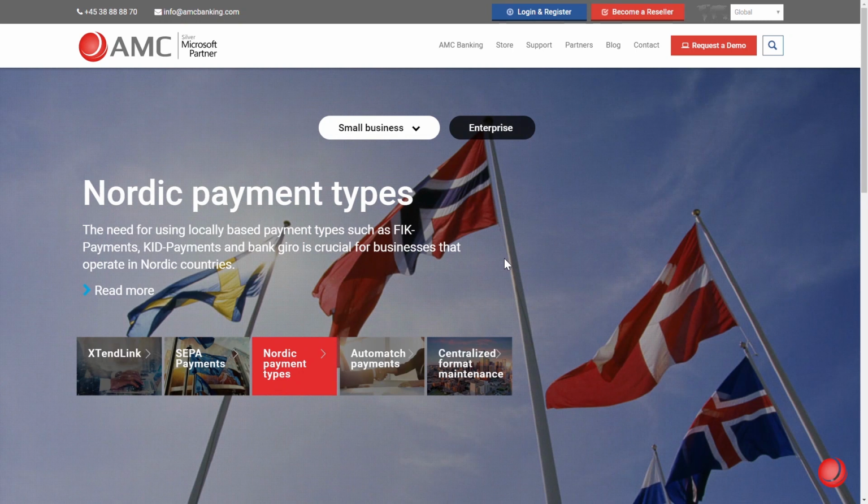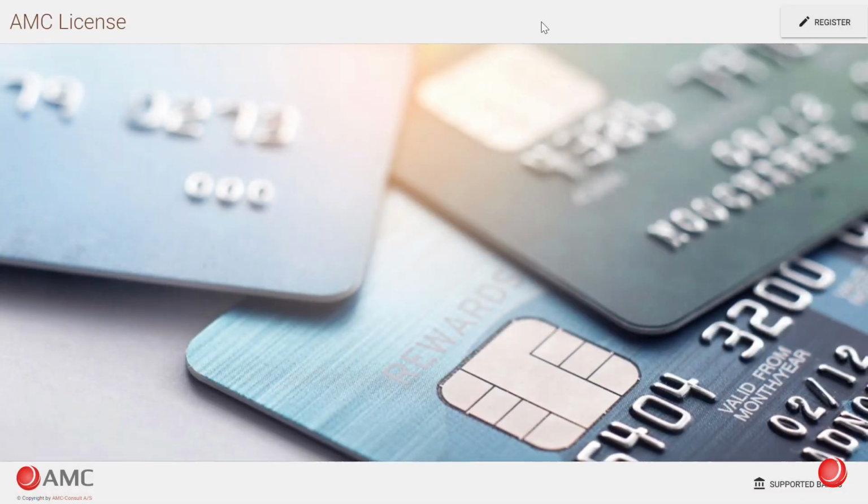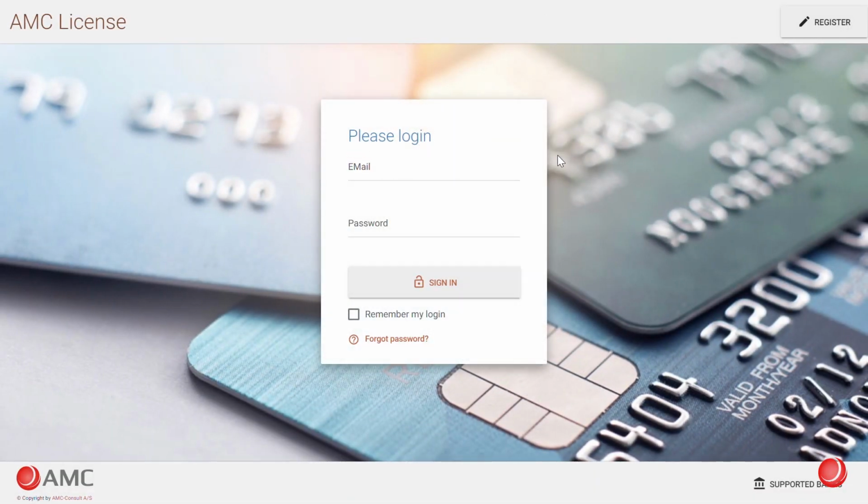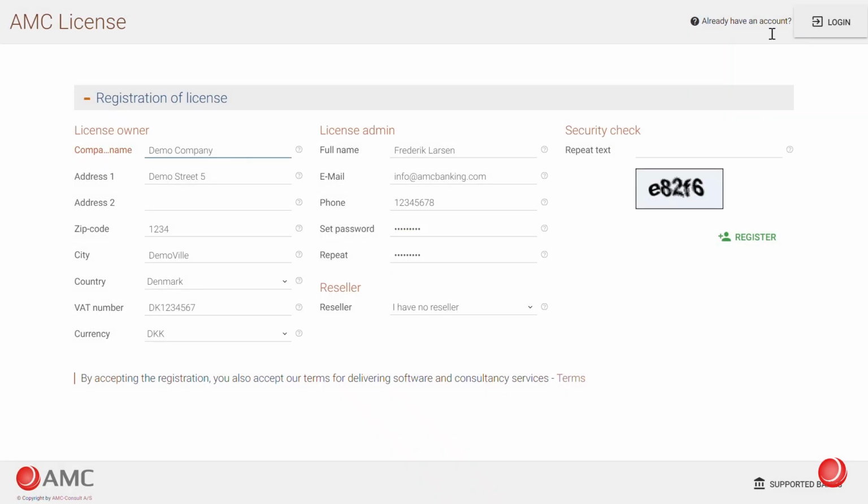Now we need to register the actual license. When on our website, you can access the sign up page by pressing the link in the top. If you haven't done so already, you can sign up by pressing the register button in the top right corner. This page is where you fill in all the information about the license owner and the license admin. Remember to fill in the VAT number correctly, prefixed with your country code.